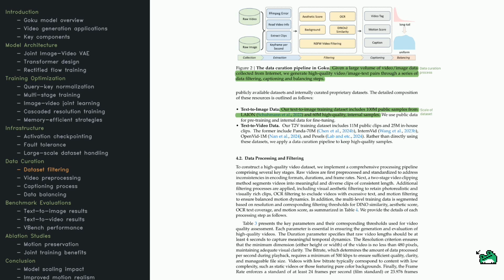In short, this page explains why high-quality, well-balanced datasets matter. Without a well-curated dataset, the model could generate repetitive or low-quality results. The Goku team's multi-step curation process ensures diverse, high-quality data, which is essential for better training and performance.